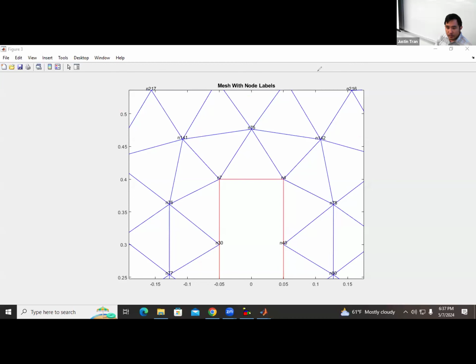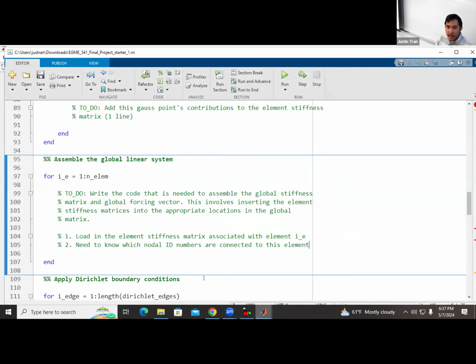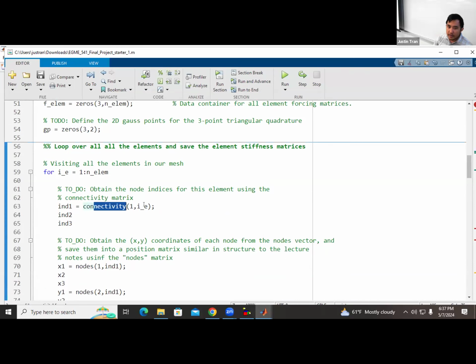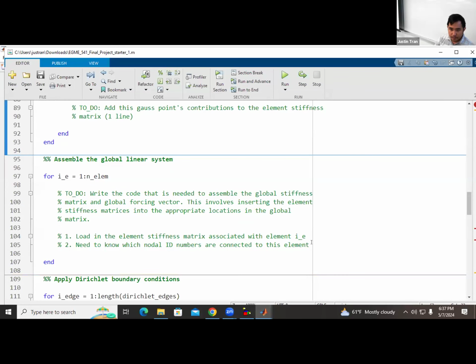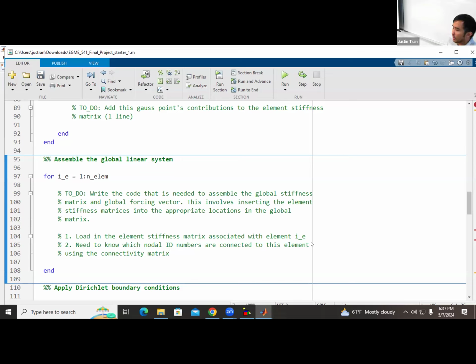So the next step here is to get the ID numbers that are connected to this element. Good thing, we already have a data structure that allows us to do this, which is the connectivity matrix. So you're going to use the connectivity matrix again in this loop in order to find the appropriate places to do it.